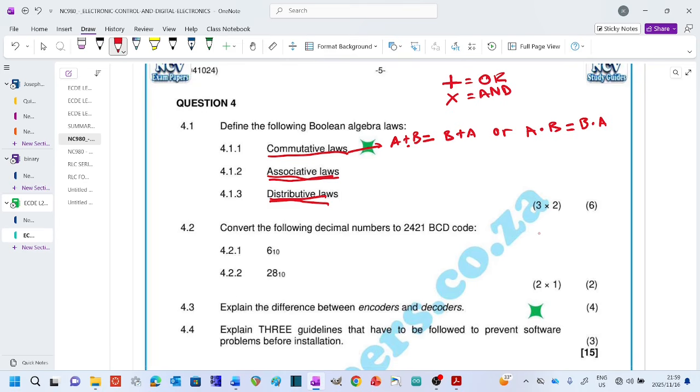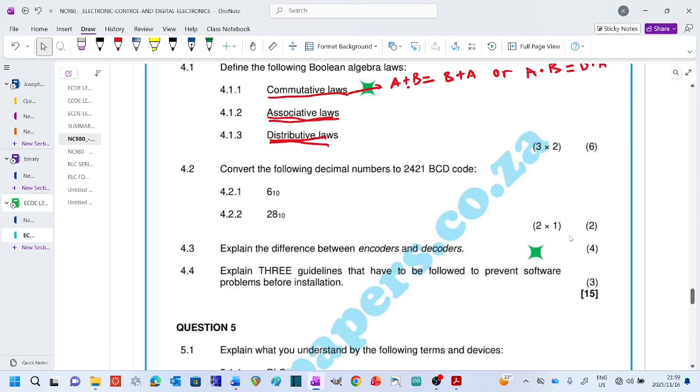Question 4.2, they say convert the following decimal numbers to 2421. So the number is 6. We are going from decimal 6 to 2421. On this side I would do 8421, because the original code is actually the 8421 code.